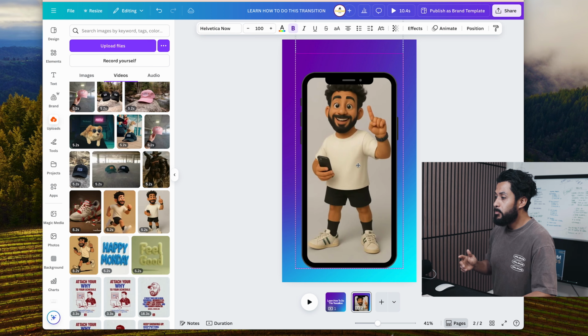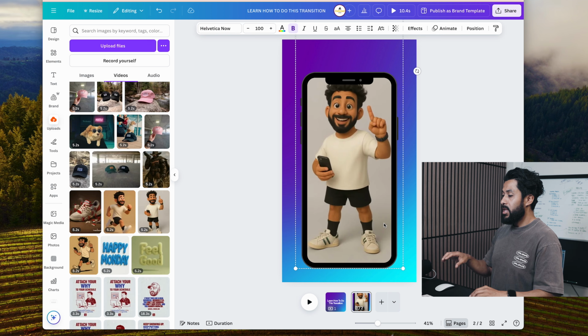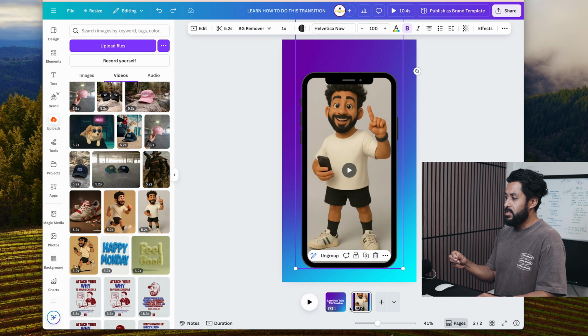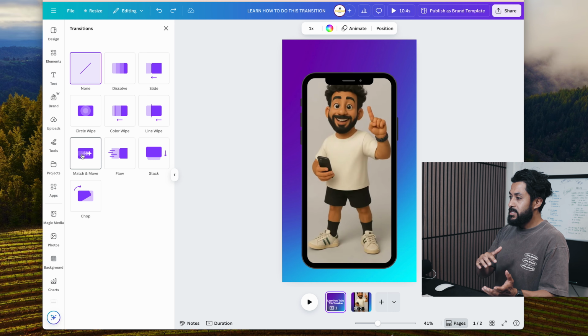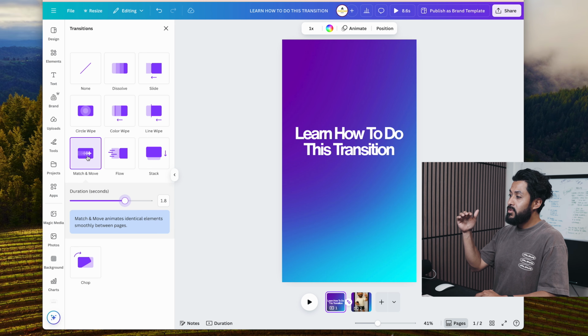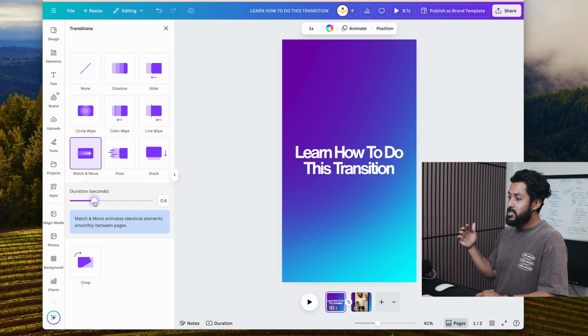Once you have that in the middle, go back to your timeline, and in between your images, what you're going to see is the icon for transition. Click on that, the transition box pops up, go ahead and do Match and Move. That's going to give you that really awesome transition that I just showed you.